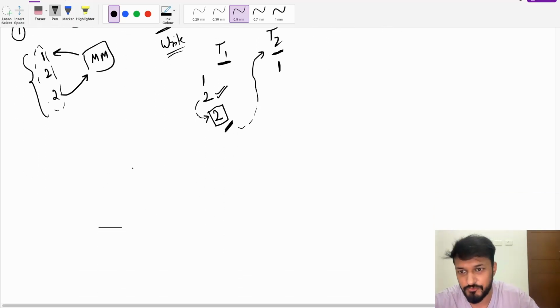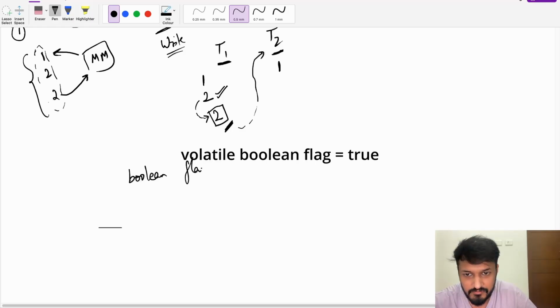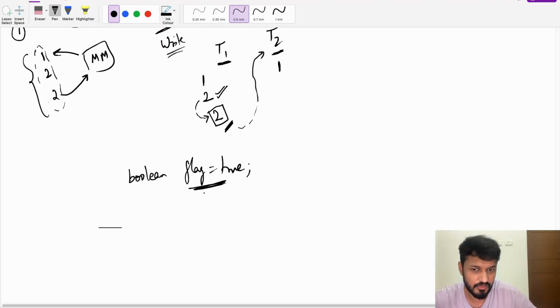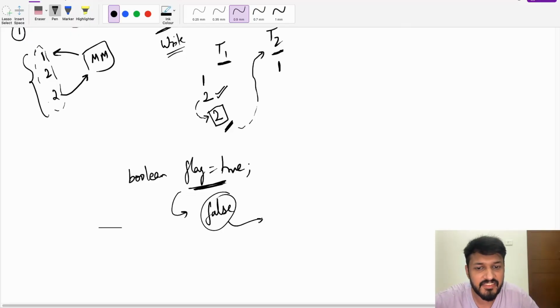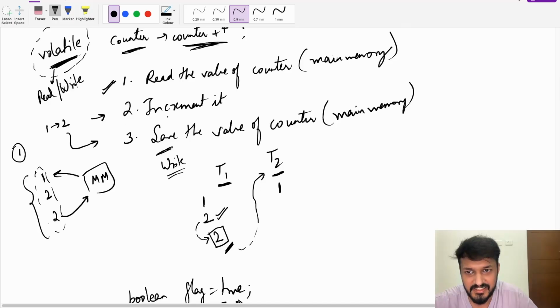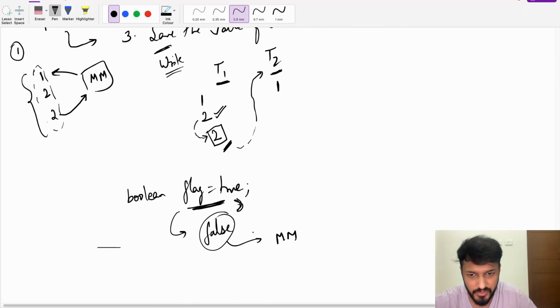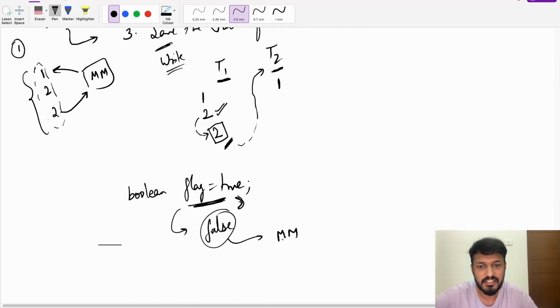Okay, so suppose if you have a boolean field, boolean flag equals to true, this is an atomic operation. Okay, so if you change the value of flag from true to false, it will immediately be reflected in the main memory. No intermediate steps are there in between. Like this increment, there is no intermediate step in between. Okay, so this will directly be reflected in main memory, and if another thread comes and tries to read the value of flag, it will get it correctly, which is equal to false.